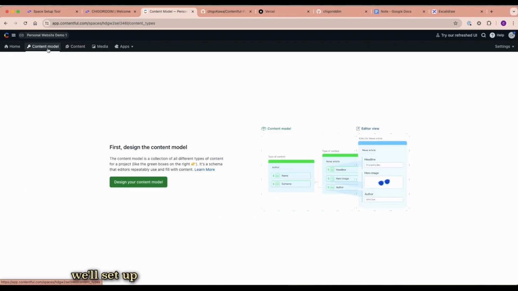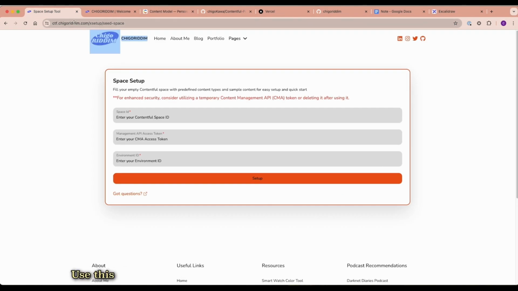Next, we'll set up a content model. We'll use a space seeder tool to populate our space with a content model and sample content. Use this space seeder tool. Link is provided in the description.